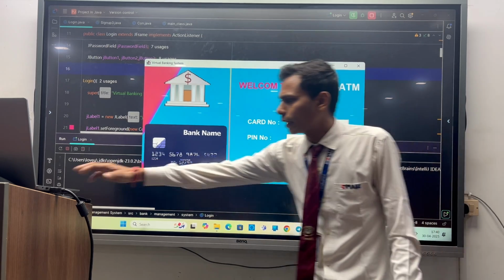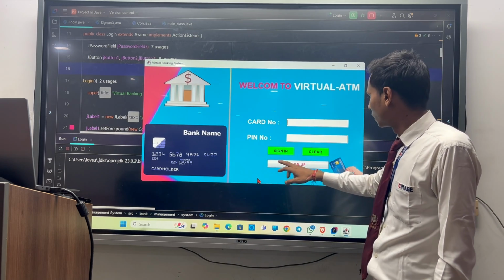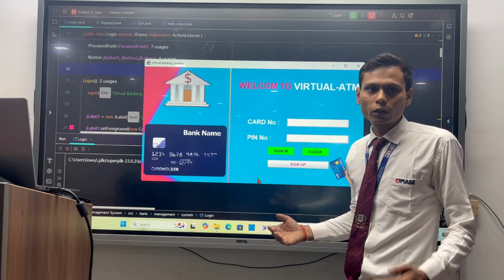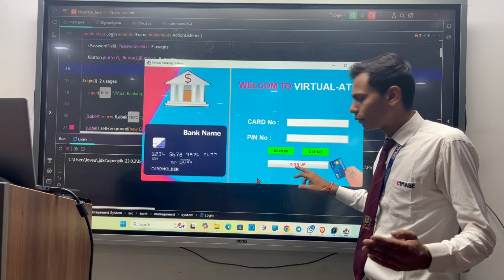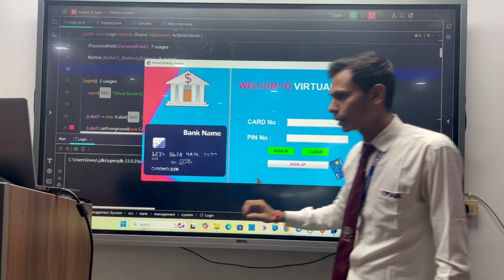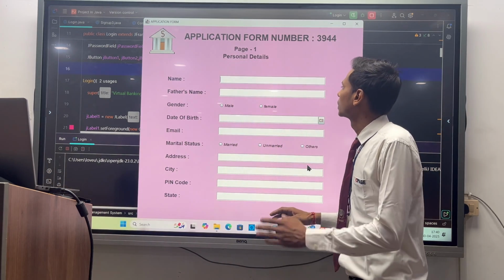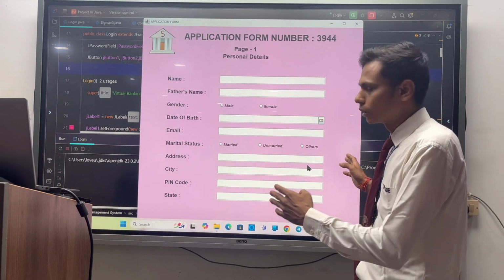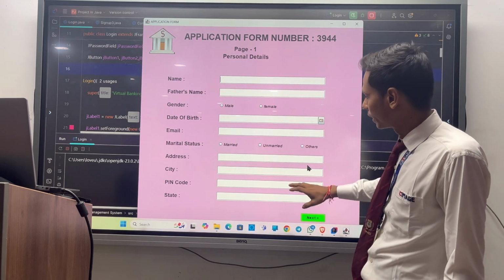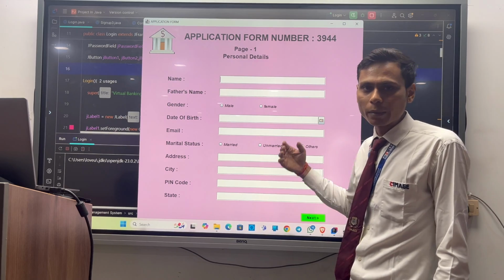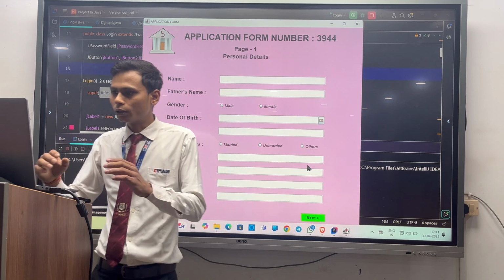If a new customer comes here, first of all he will open their account over here. For that, they will have to click the sign up button. Once the customer clicks on the sign up button, the application form opens in front of him. Here he has to fill all the details that are required by the bank. I am just filling the form as a newbie.